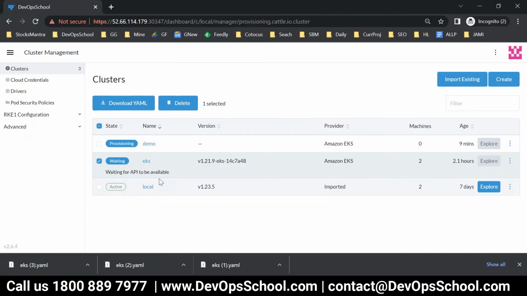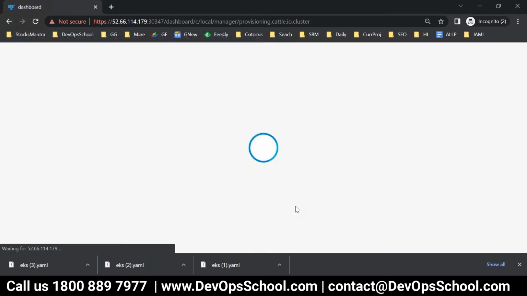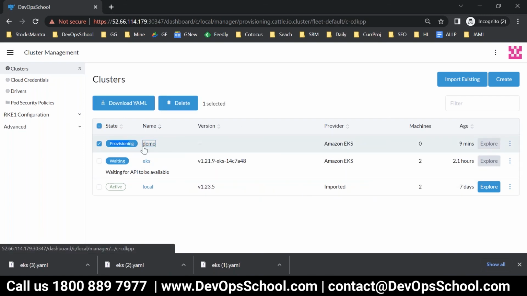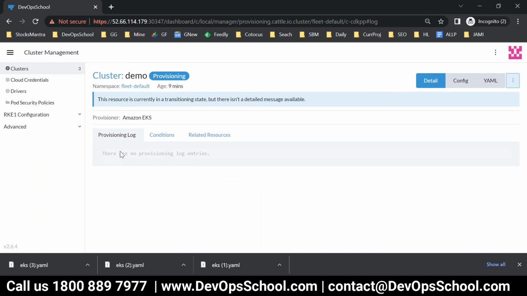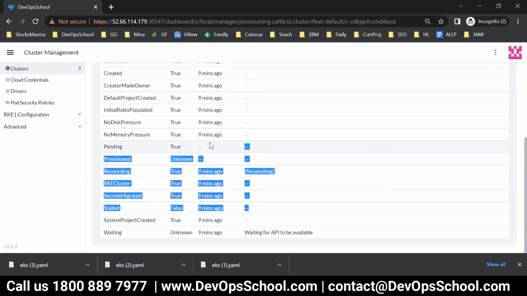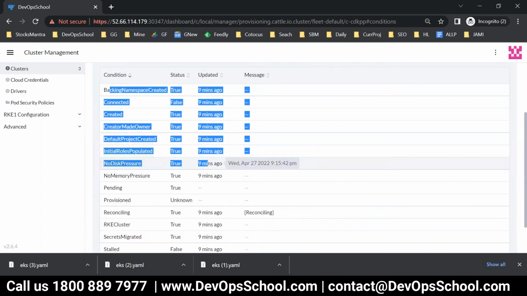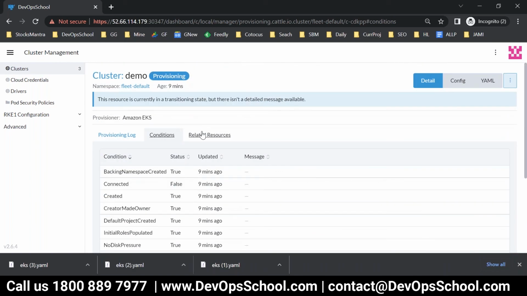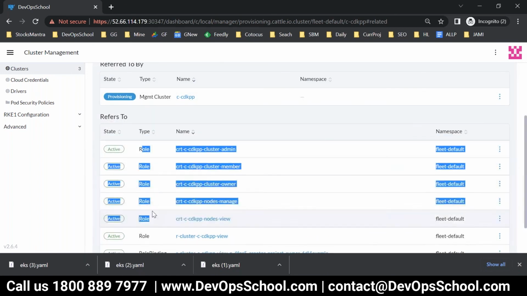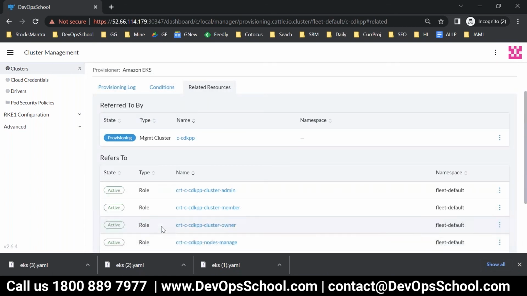Okay, so now let's wait for the second cluster, the one which I deployed a little older. So refresh this, and by now I should be seeing that. Right now it's still provisioning. If you want to see the logs, these are the provision logs, this is the condition logs, and some of this stuff is pending. And related resources which got created, you can see here. This is a role binding, all this stuff.